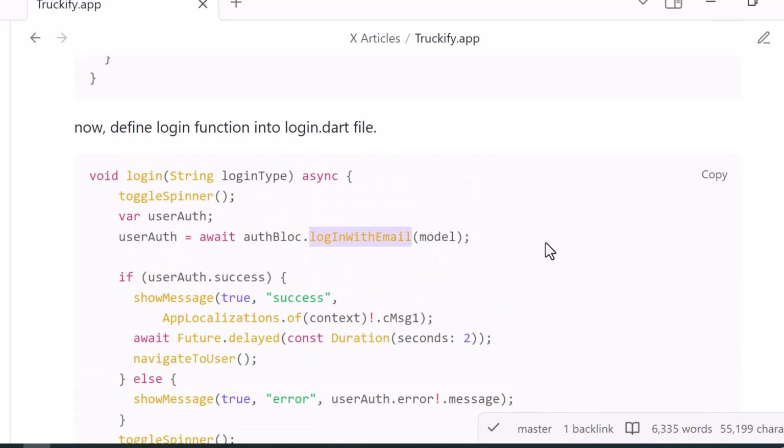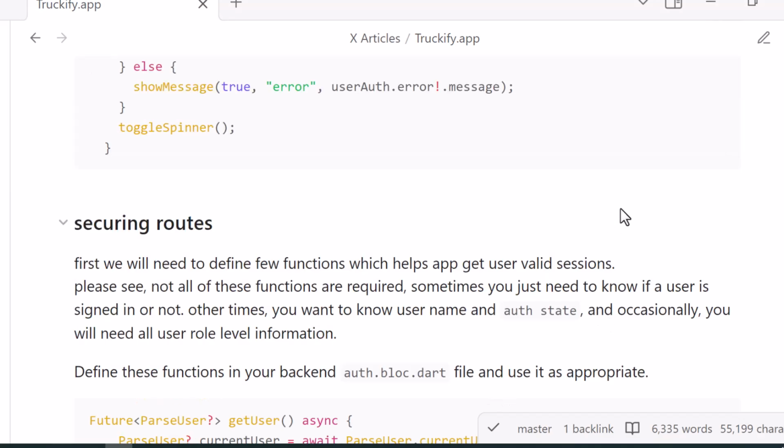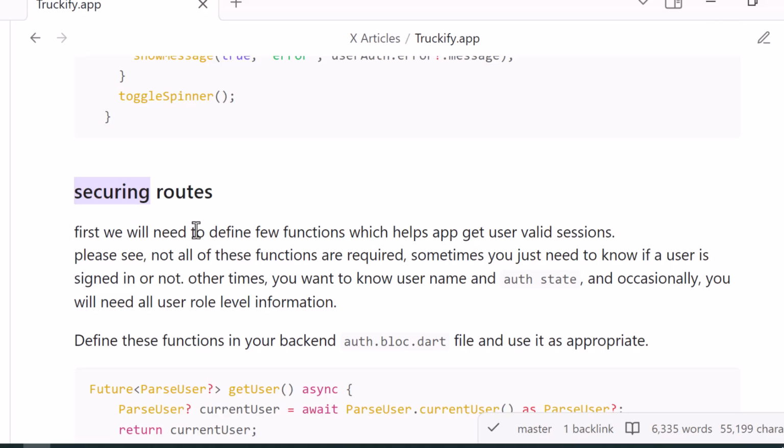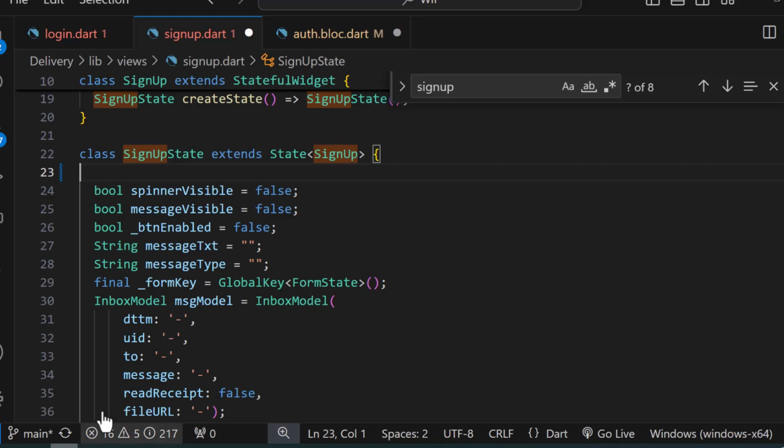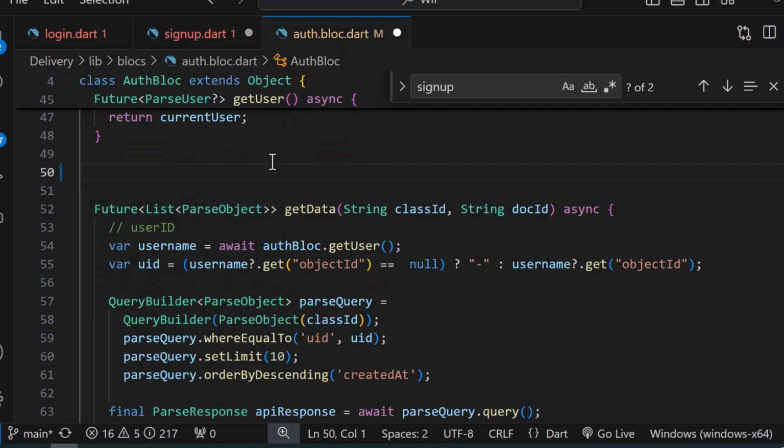Now the next topic we want to cover is how to secure routes. Basically, what if your user is not signed in and he directly puts the URL of your page somewhere in a browser and tries to access it, and he is not even signed in?